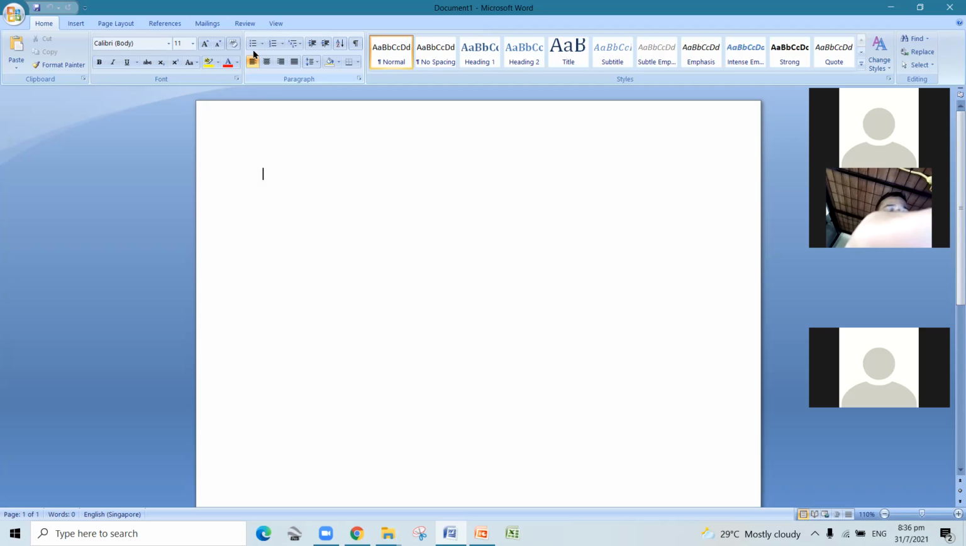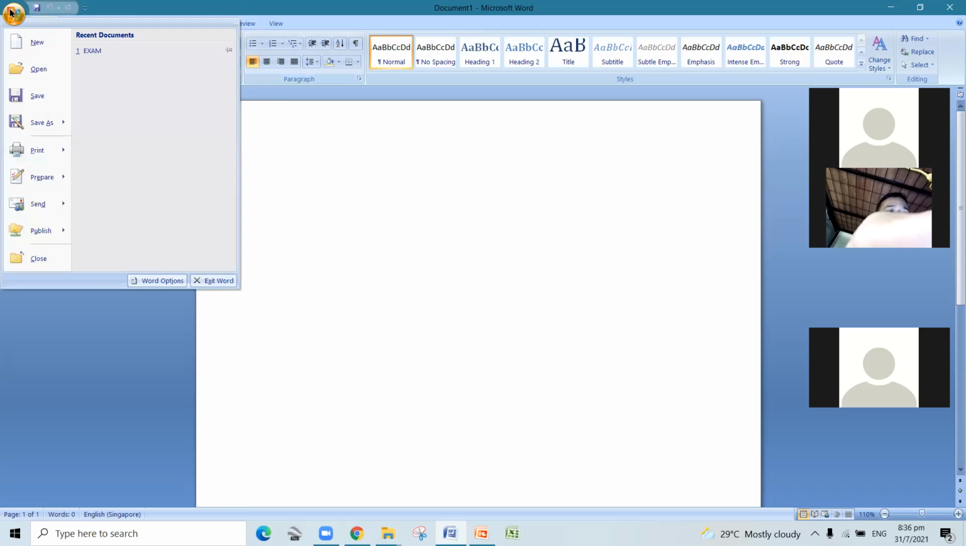Okay, so this is the Microsoft Office button. When you click this, you can see there are a lot of options here. If you want to create a new file, you can click this to open a new file.